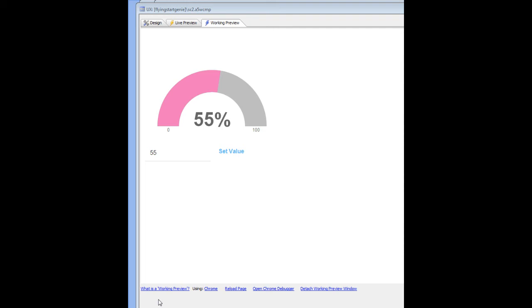This video discusses the new semicircular number display control, which can be used to display numbers in a UX component in a graphical fashion as shown over here. So this is a data control, which means that it has a set value and get value property.